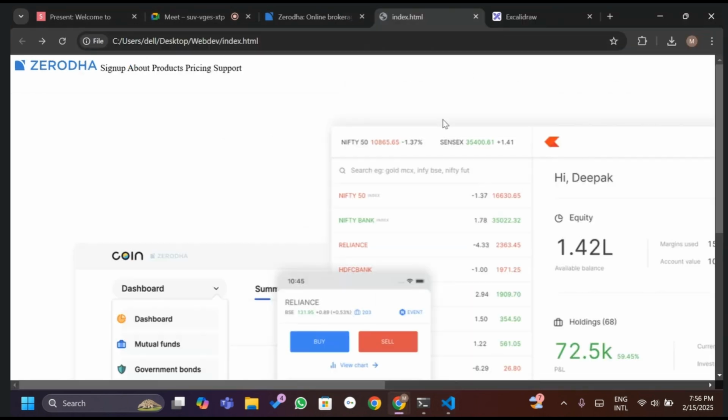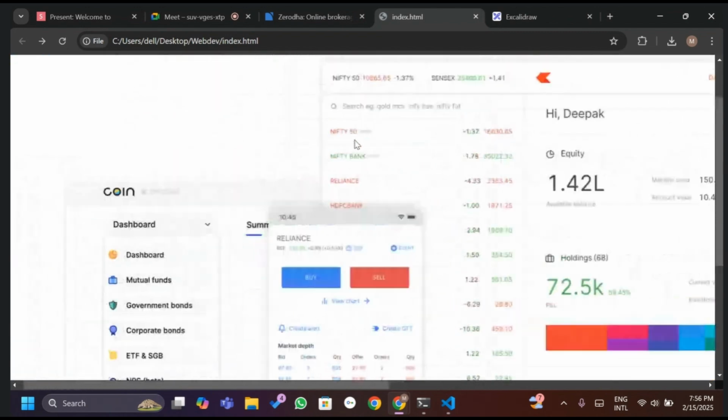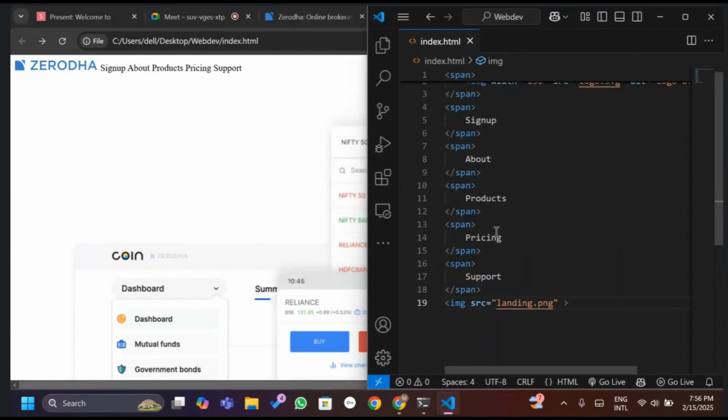Now if I refresh it, again it takes a lot of space. So let me reduce the width of this particular image to make it look better. Although everything that you style can be done using CSS, so you don't need to worry about it. So if I give here 150, 400.